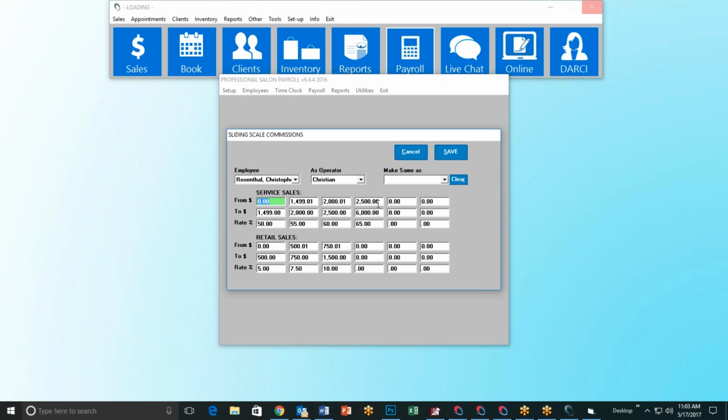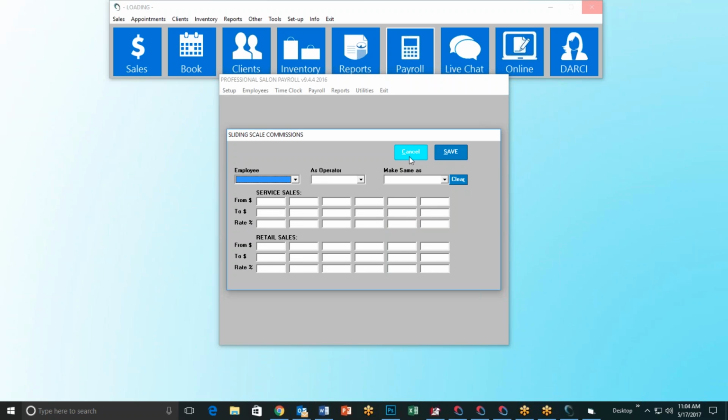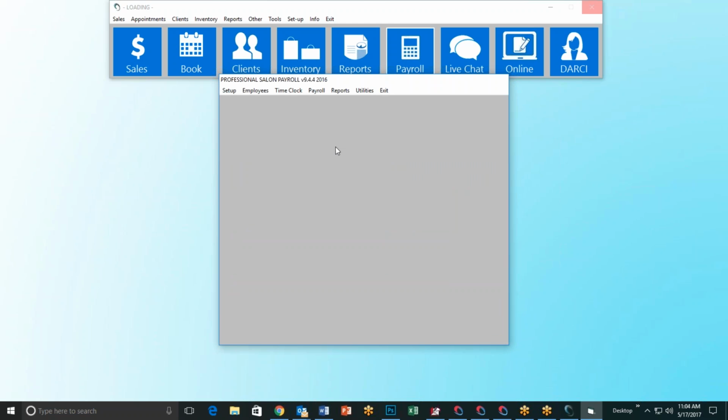So how did I do that? Let's go to the end here. I said $2,500 to $6,000 with 65%. So I'm going to say $6,001 to $10,000 is 70%. And that's how it's done. So you can do up to 6 different scales, and you can do it for retail as well. And then when you're done there, we'll save that. You now have set up sliding scale commission for Christopher.